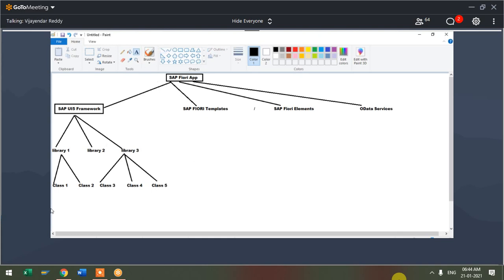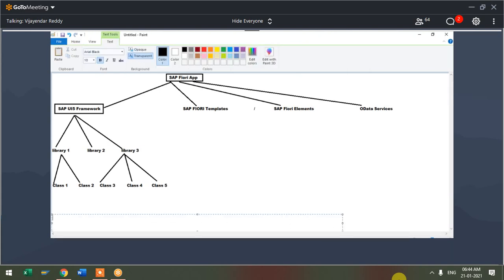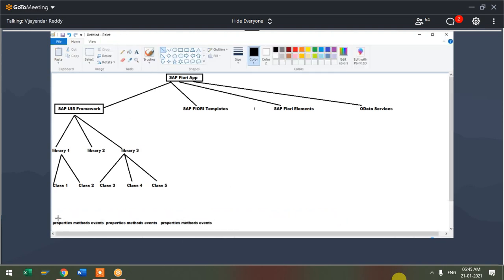And not only that, each class contains several options here: properties, methods, as well as events. Every class technically contains these options. For example, if you take class 1, you'll find these three options. You can take any class, it contains all these options: properties, methods, as well as events.